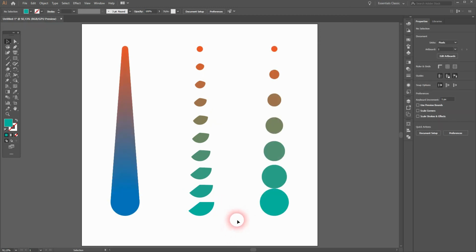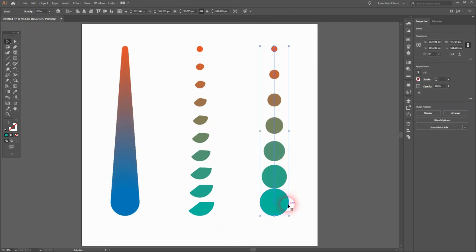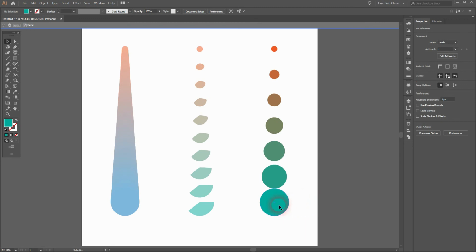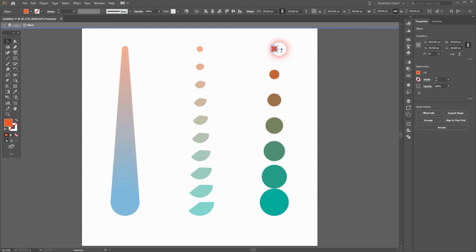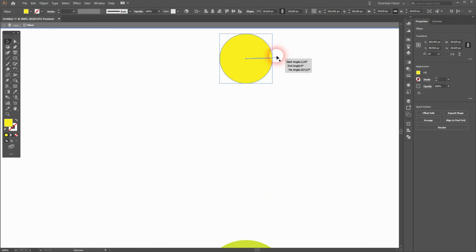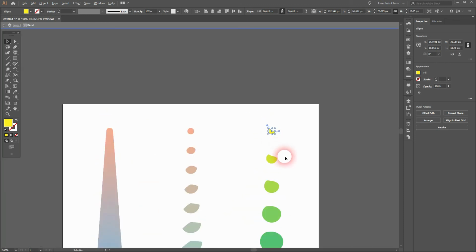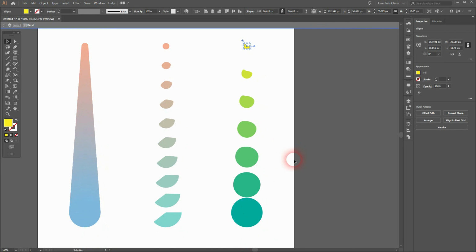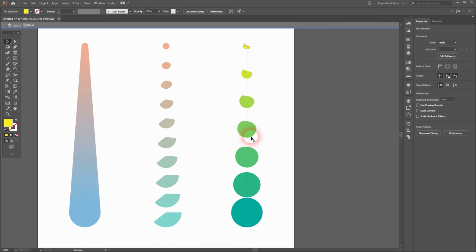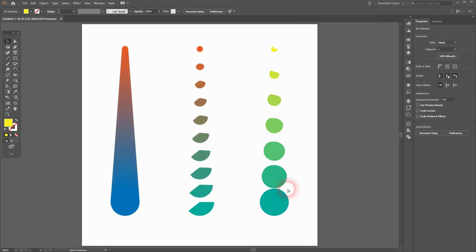Let me change the color of the small circle. Maybe a yellow fill. Something like this, and I make it smaller. And now you can see that the circle gets closed the more we move downwards towards the green one.